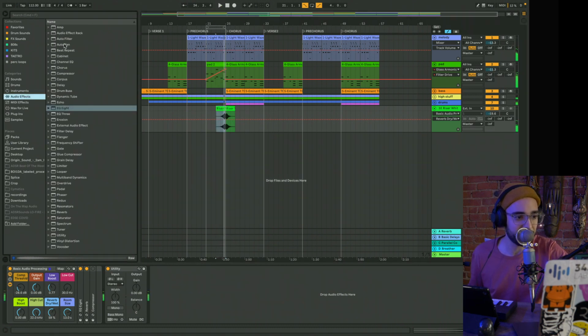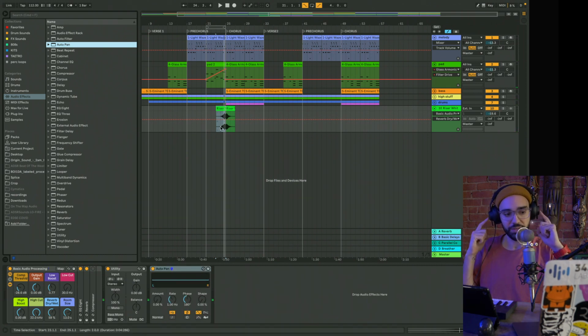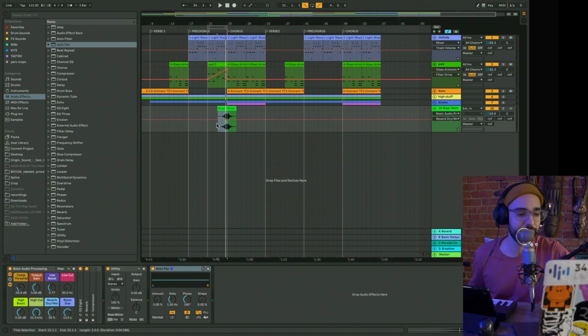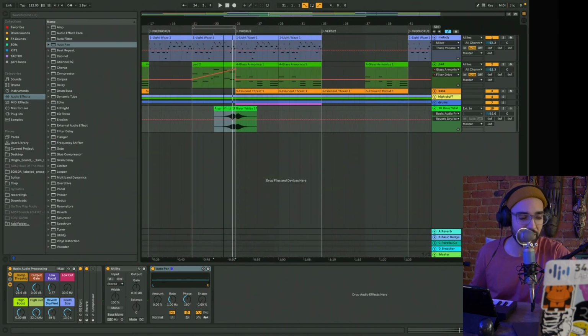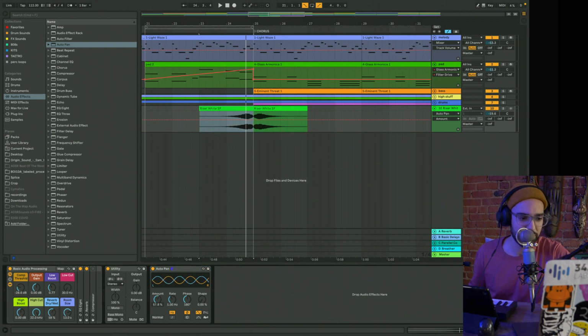But let's try something fun with autopan. Autopan is kind of what it sounds like. It automates the pan between your ears at a certain rate. And this is another thing that we can automate. So obviously we have the amount, which is something that will automate over time. And we're going to do this just to that build-up noise.